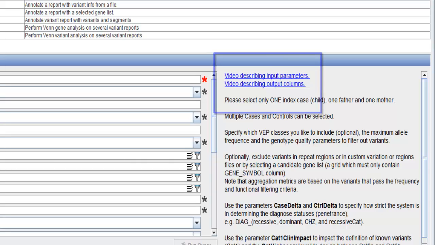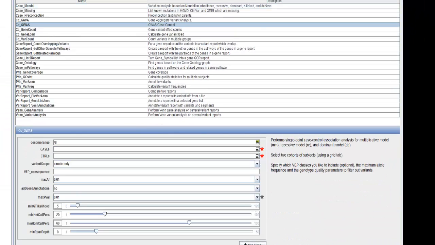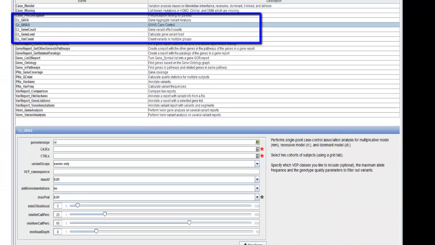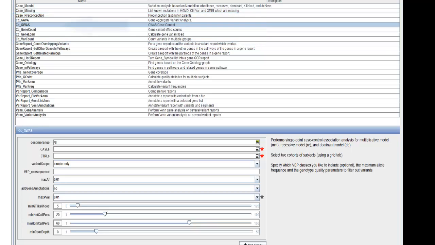Queries with the CC prefix are geared towards case control studies. The CC-GWAS query will allow you to perform a genome-wide association study on your cohort. The output is variant-specific and is reported in odds ratios and p-values.